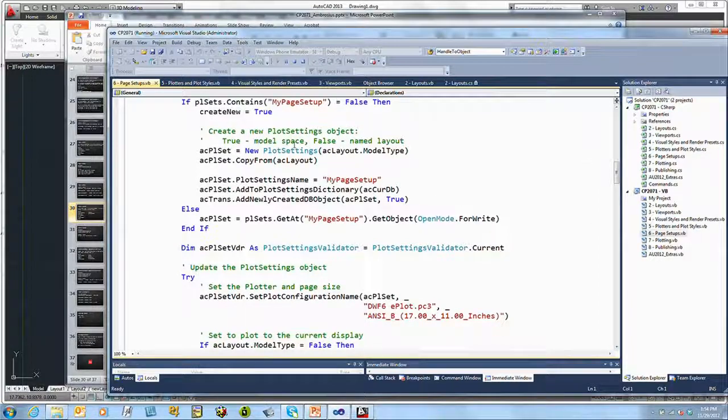The more important part is down here. It simply checks whether or not my page setup exists as part of the dictionary. If it does, then it simply uses it; otherwise it creates it or clones it. So in this case, it simply says, my page setup exists, so open it for write because we're going to modify it. If it doesn't, then I'm going to create a new plot settings based on model type.